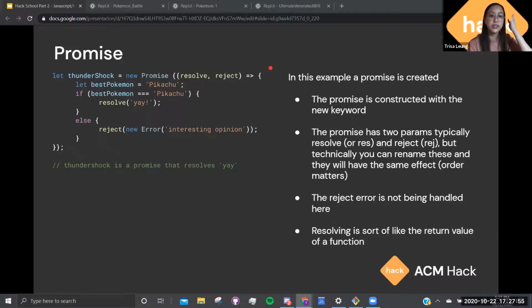Basically, when we walk through this, you have the variable bestPokemon equals Pikachu, and then you're comparing if bestPokemon is equivalent to Pikachu. Again, you have the 3 equal signs, which means it's comparing value and type. Since they're both strings, it'll be true. And since that's true, it goes and resolves, yay. And that means the reject error, which is in the else, is not going to be handled here. You can think of resolving as sort of like the return value of a function.